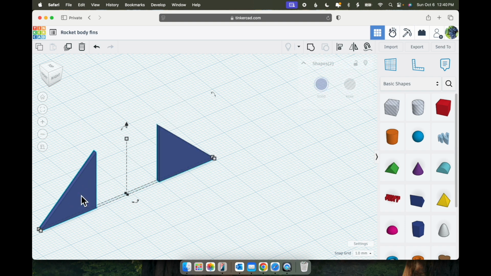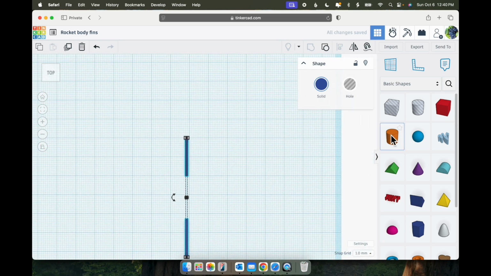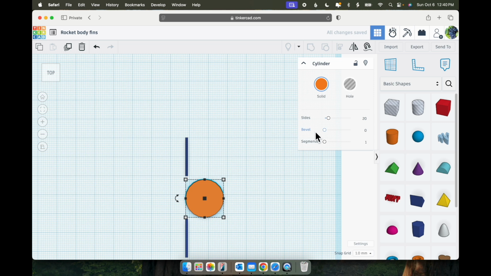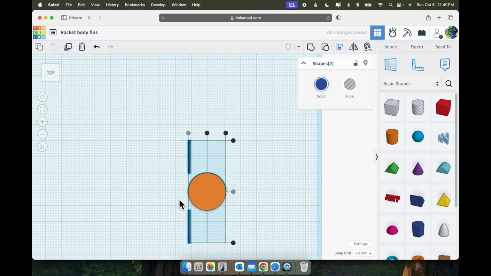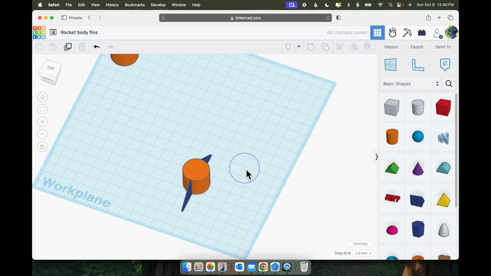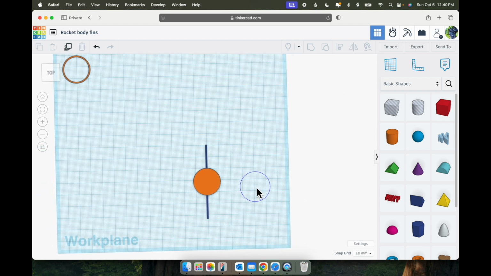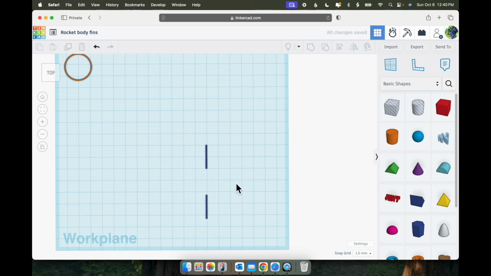I'll select both and group, and I'll look at them from the top. I'll drag out a cylinder to verify that that space is exactly correct. I'll smooth the sides, and I'll make the cylinder 23 by 23. And if I click and drag to select all of the shapes and center them front to back and side to side, I can see that indeed that is exactly the way they should be. So I'll get rid of that cylinder. Now I have two fins.